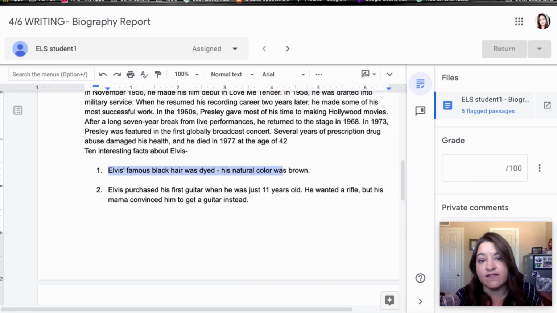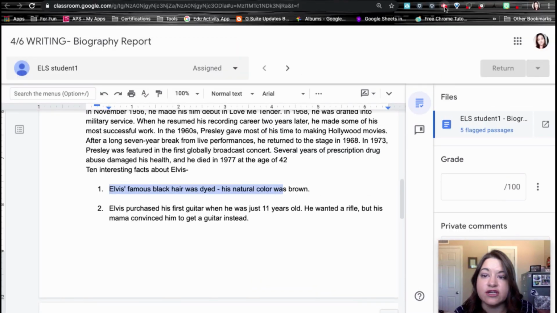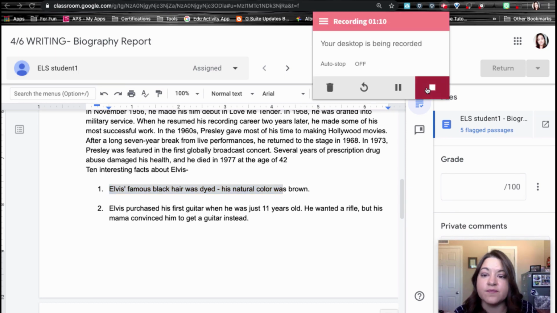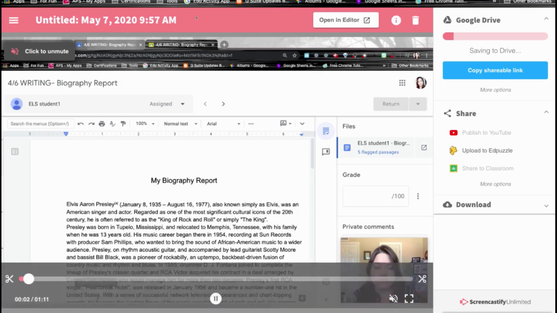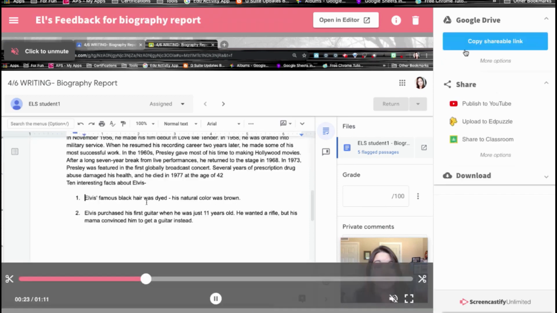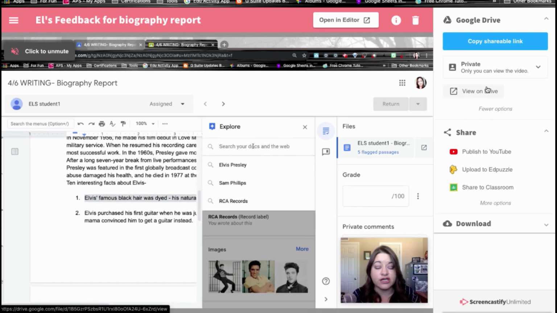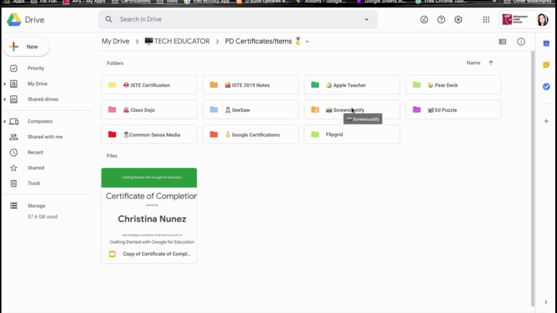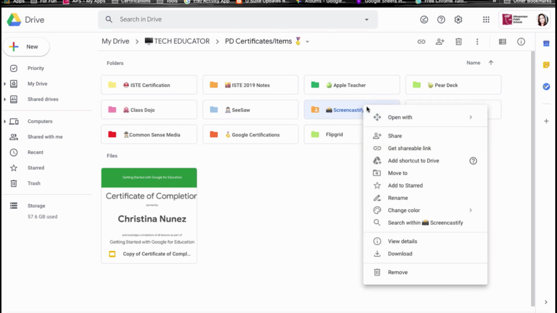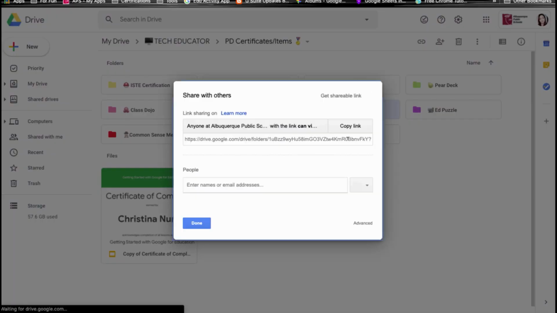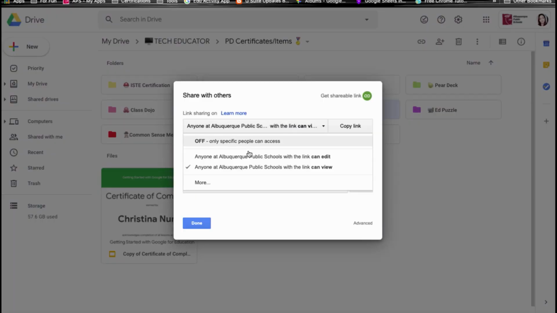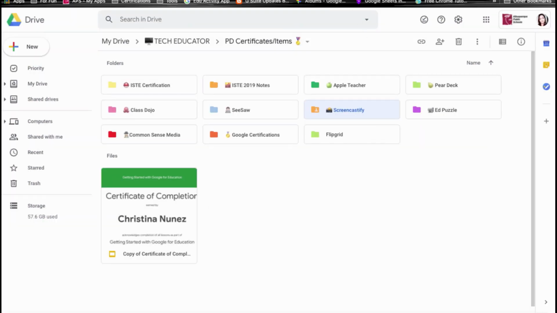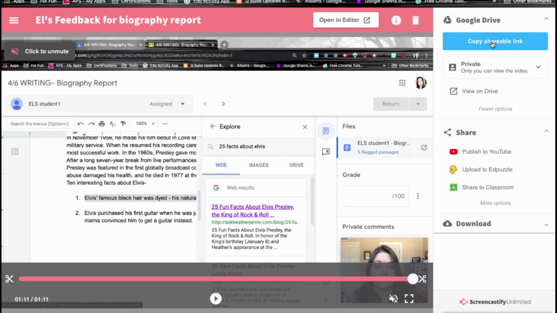When I'm done providing feedback, I can go up to the extension or use a shortcut key and stop the recording. I'm taken immediately to a brand new tab that has my video. I can label my video with the student's name. If I want to add a shareable link, I'm going to have to change this one time in my drive. So here's that Screencastify folder. I'm going to right click on that folder and select share. I'm going to make sure that all of these files are viewable by anyone in Albuquerque Public Schools. Once I've selected that, I can go back to the video itself and copy that shareable link. From now on, I only had to change it one time.